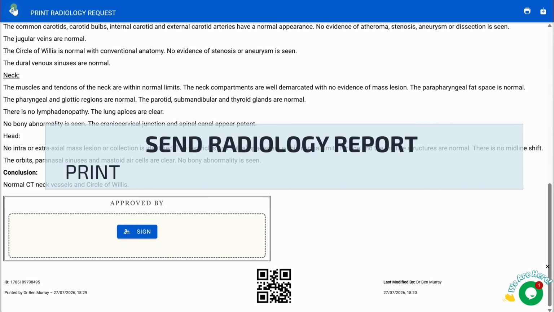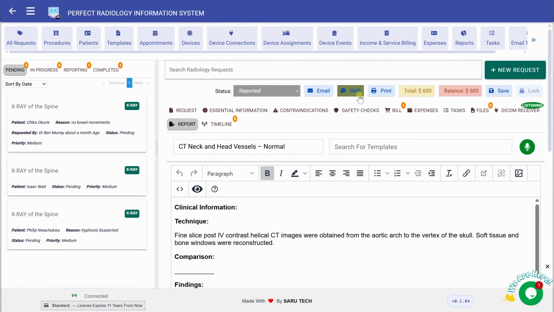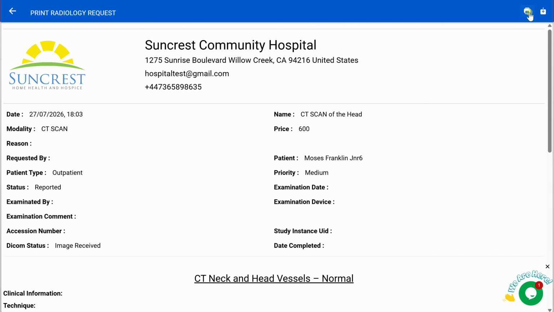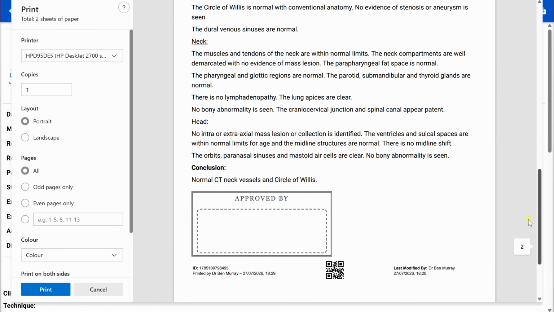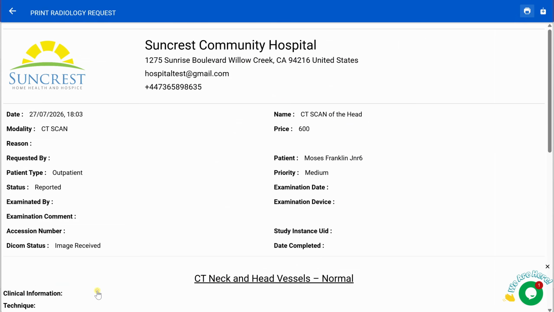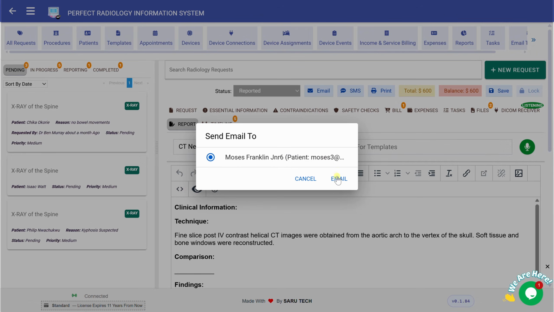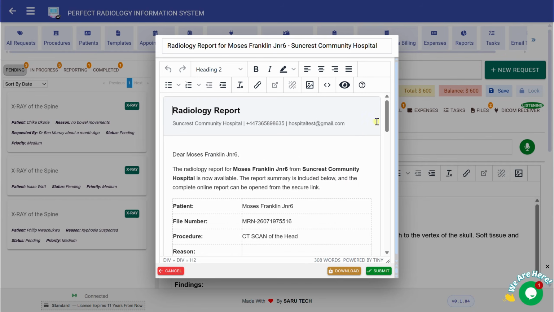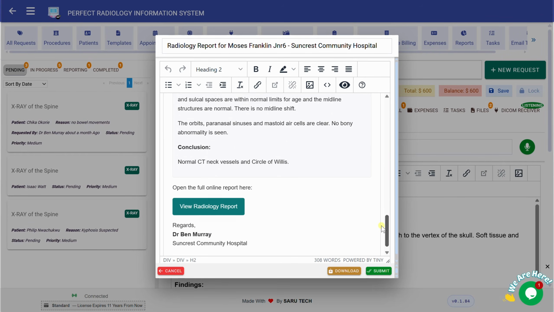Printing, emailing, SMS, and patient portal. When the report is ready, use Print to print the radiology report. The printed report can include the request information, essential information, safety checks, contraindications, and the final report. Use Email to send the report link to the patient or referrer. The email opens in a preview editor first, so you can review the subject and message before sending.